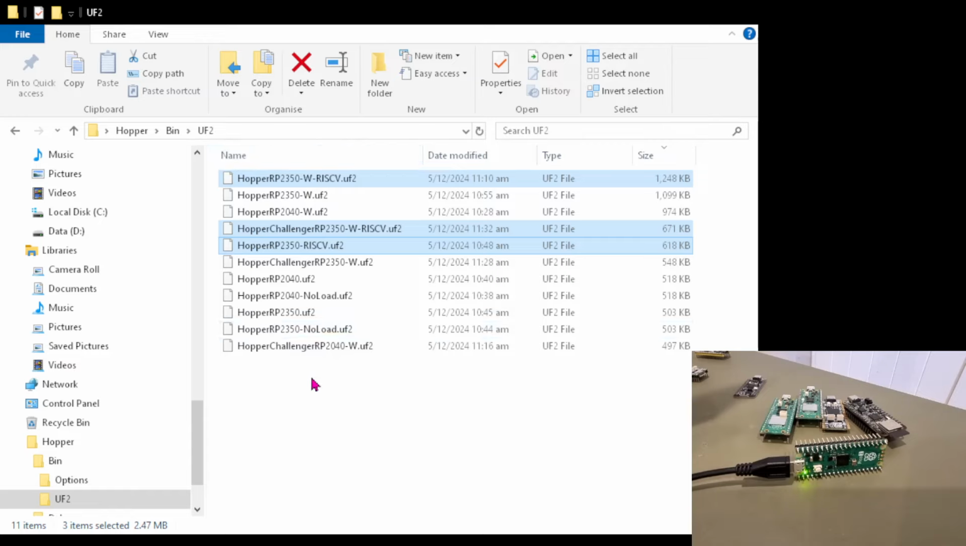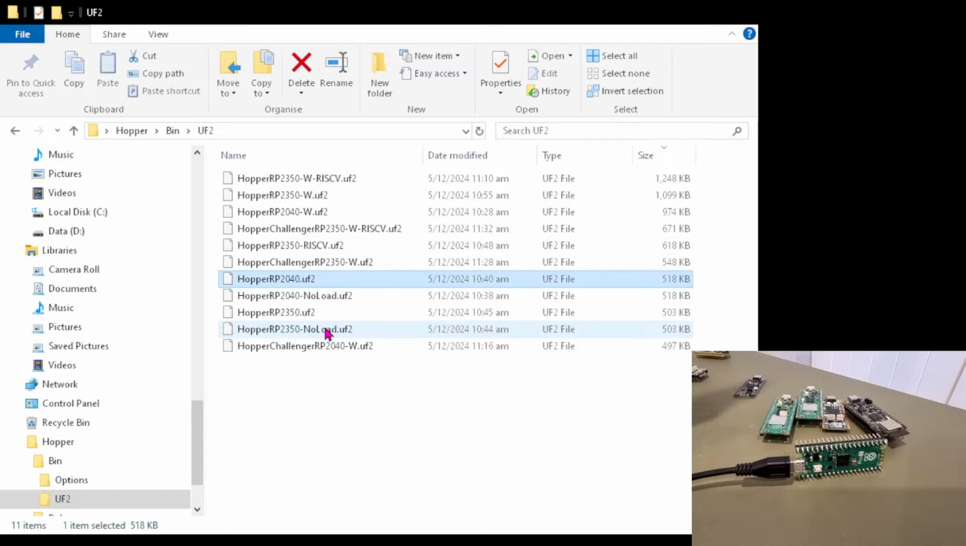Well, that was the longer part of the video, describing the differences between these and which ones you need. But chances are you've got a tiny little RP2040 or a tiny little RP2350, and you'll use one of these two UF2s. If you don't have Wi-Fi and you've got a generic board, the chances are you'll use one of these two. Very good. Thank you for watching.